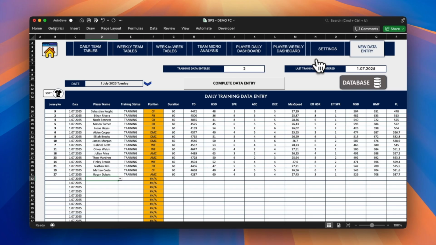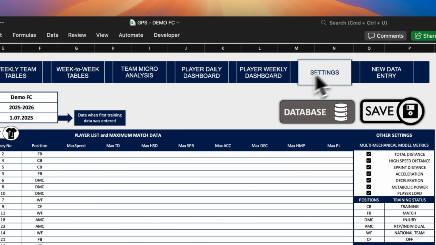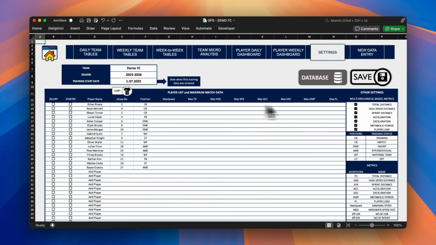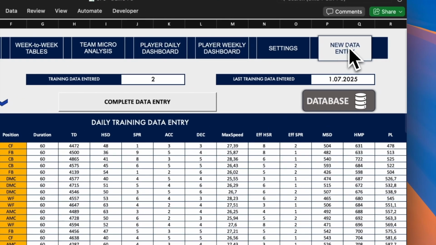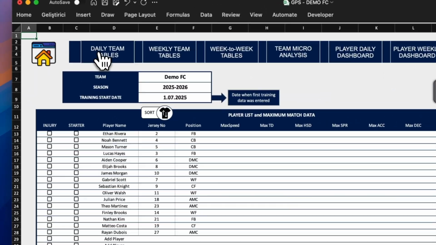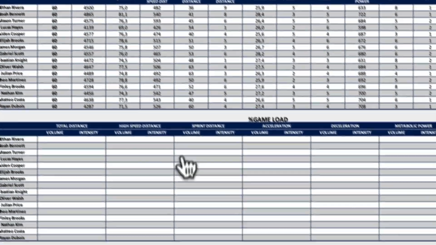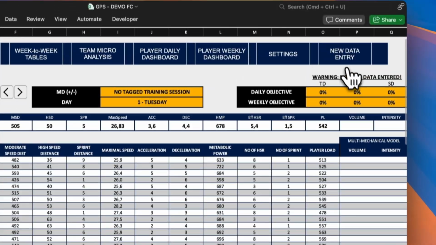And that's it. This is how you can quickly record your training data with the GPS monitoring system. In the next video, we'll enter the maximum match values in the settings page and see how they affect the daily team tables and percentage indicators.